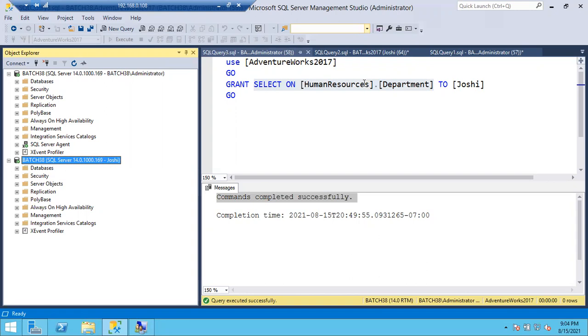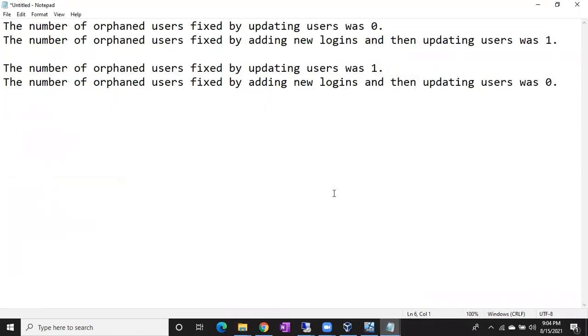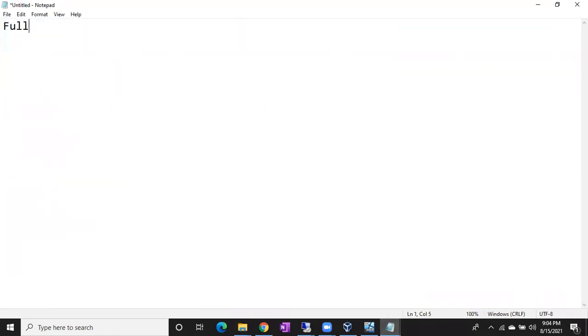Okay, so that is the importance of the database. We have different types of backups in SQL Server. Let me explain all the types of backups. We have full backups, differential backups, and log backups.